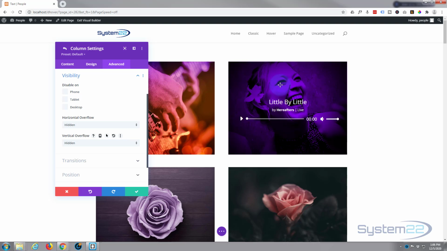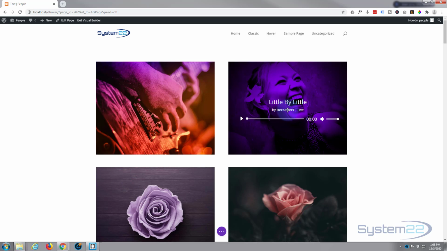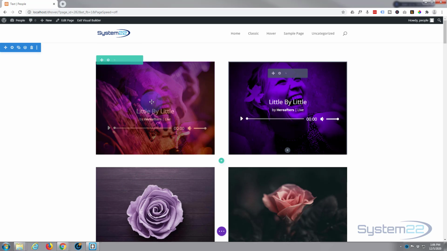If you want to move this up or down, just simply add more padding to the top to push it down, or add less padding to the top to push it up, and compensate by adding more padding to the bottom. Okay, so let's save our column and row settings here. Save the column, save the row. Let's go back in now and make this disappear so we can only see the image.